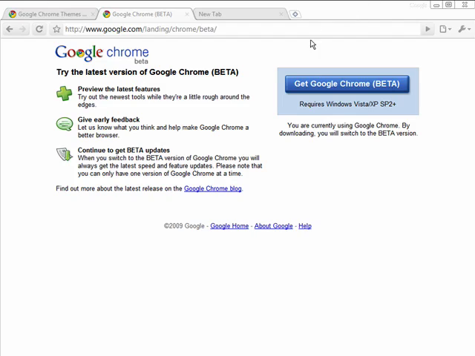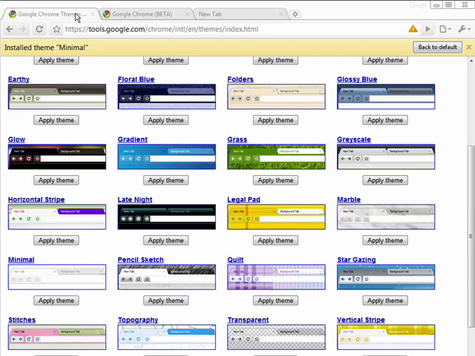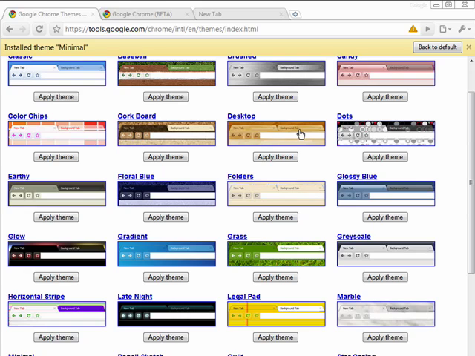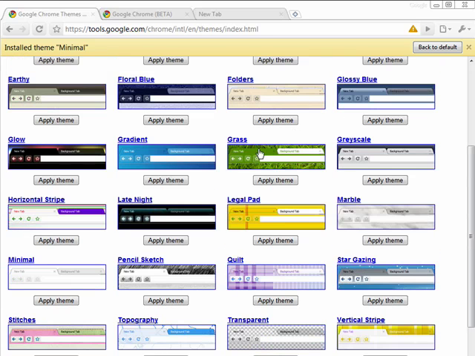Google announced the release of themes for its Google Chrome beta, which is version 3. The default download of Google Chrome is version 2, but if you want to try Google Chrome beta, you get to preview the latest features, give early feedback, and continue to get updates of your beta version. The version 3 beta now supports themes. There's links both to the download and to the theme page in the show notes.